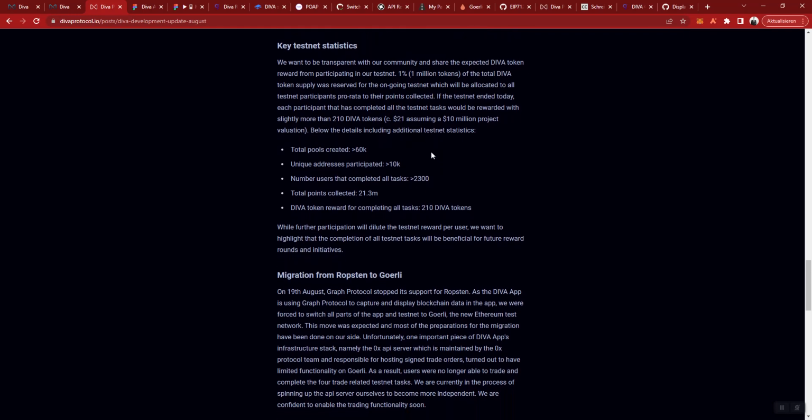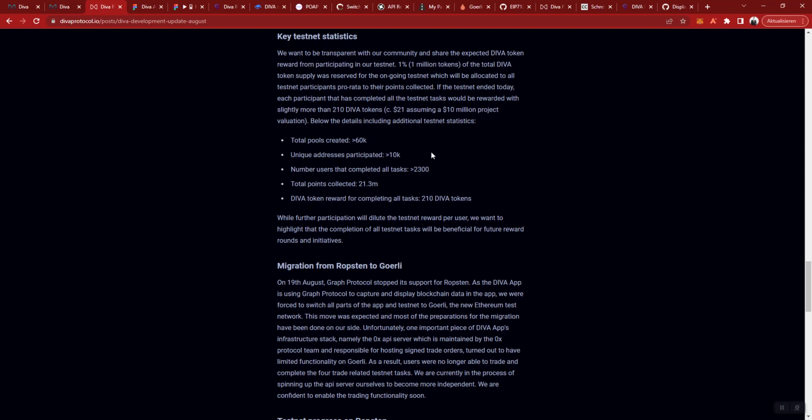Then one other topic, some members have already asked in the Discord, and I think it's important to be transparent about the token rewards for testnet participants. So just to recall this testnet phase, we have reserved 1% or 1 million tokens of the total DIVA token supply, which we allocate to all testnet participants pro rata to the points they have collected.